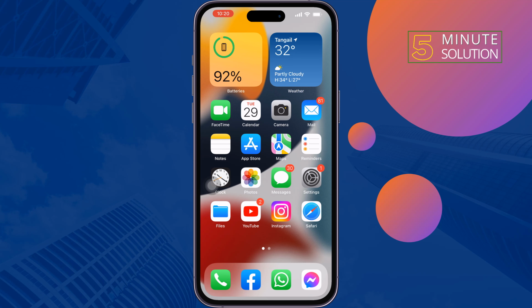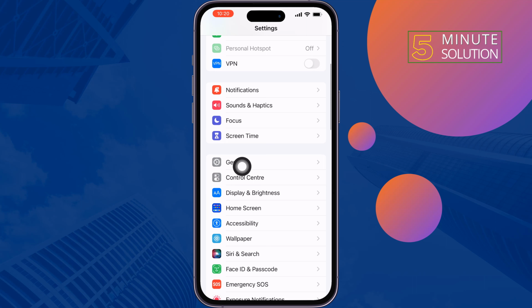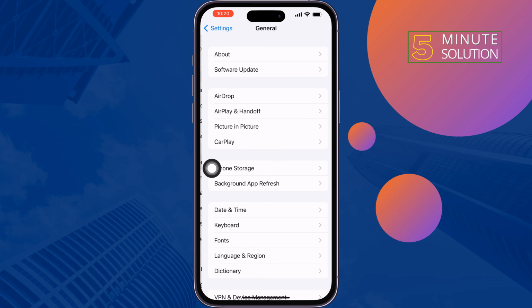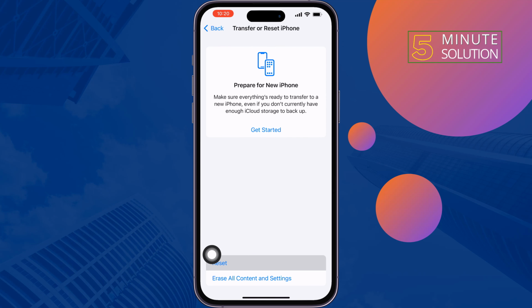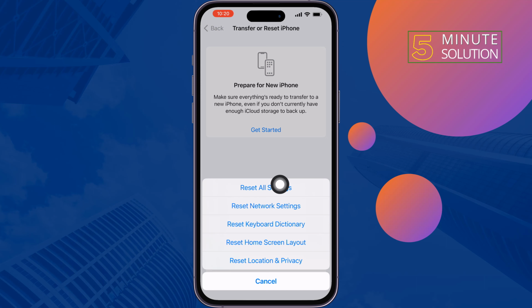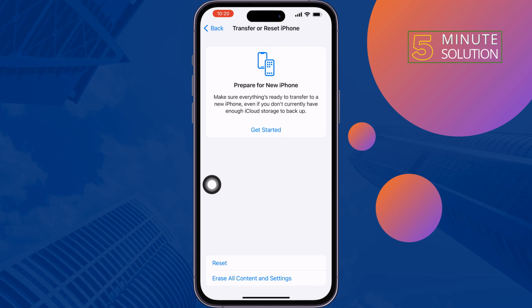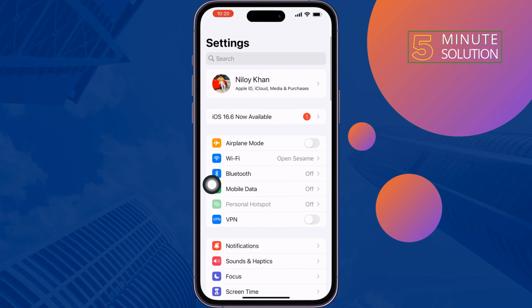Open your iPhone settings. Tap on general. Scroll down. Tap on transfer or reset iPhone. Tap on reset. Tap on reset all settings. Once done, hope this solution will fix the issue.